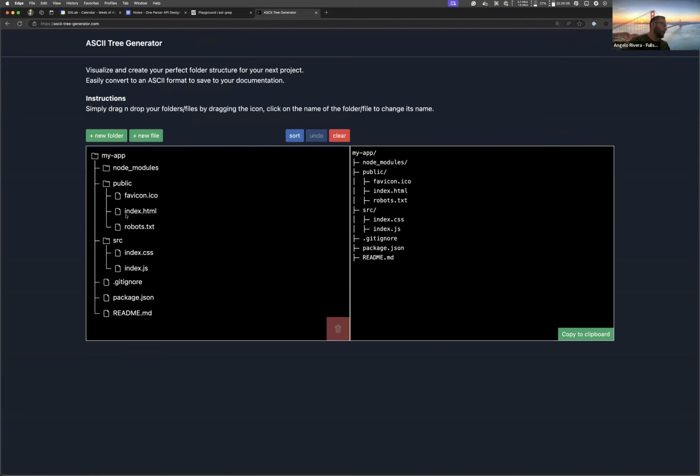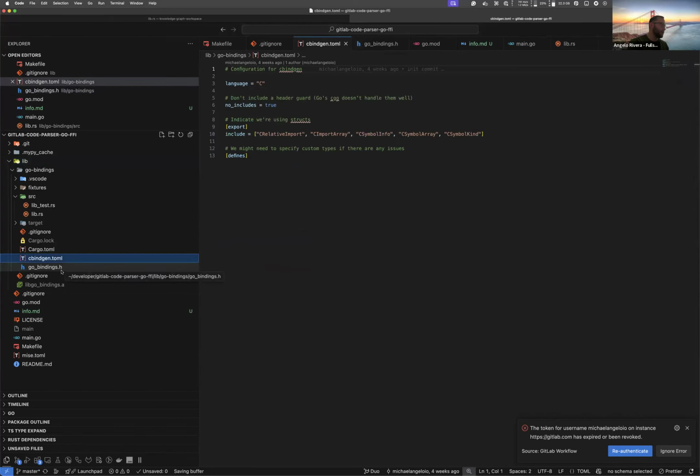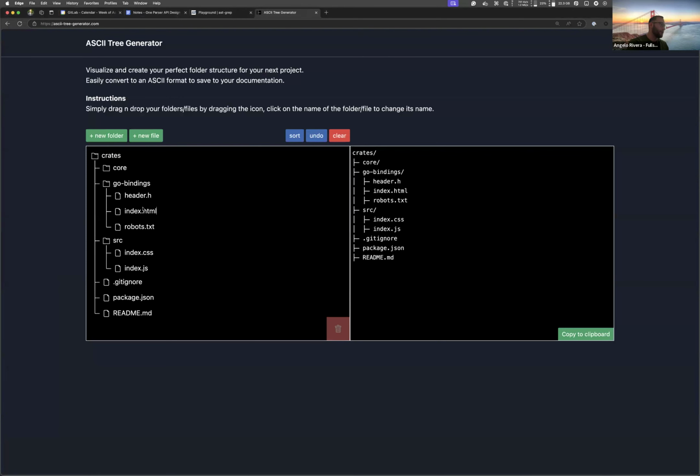So what I'm thinking of package structure wise is something very idiomatic to Rust for the Rust code specifically. So we'd have crates, we'd have the core library, right? And then we'd have the Go bindings version. And this would, of course, have the headers, .h, right? So everything that you see in the Go parser FFI, this library and the cbindgen, all the tooling around that could go here.